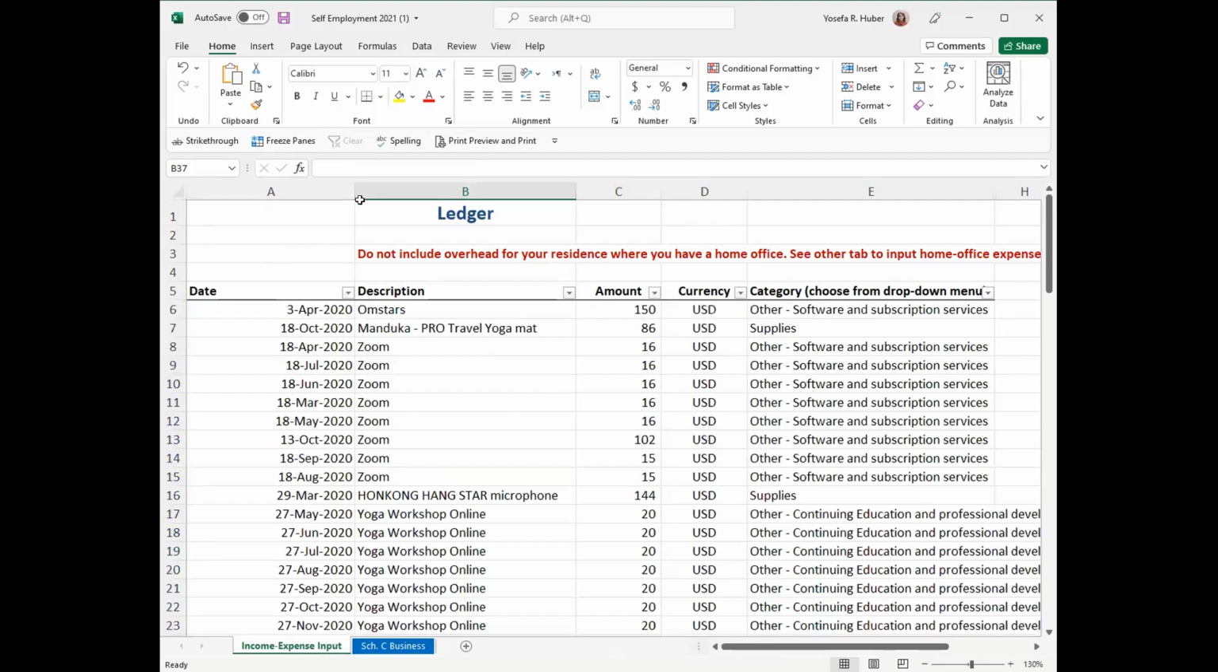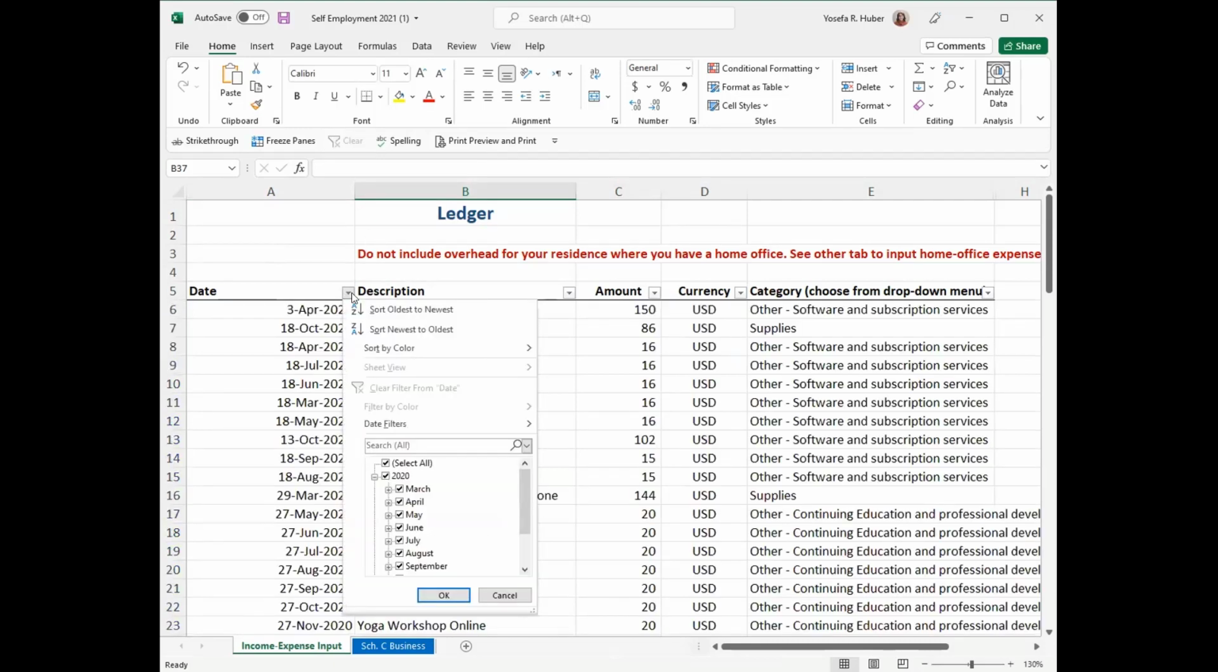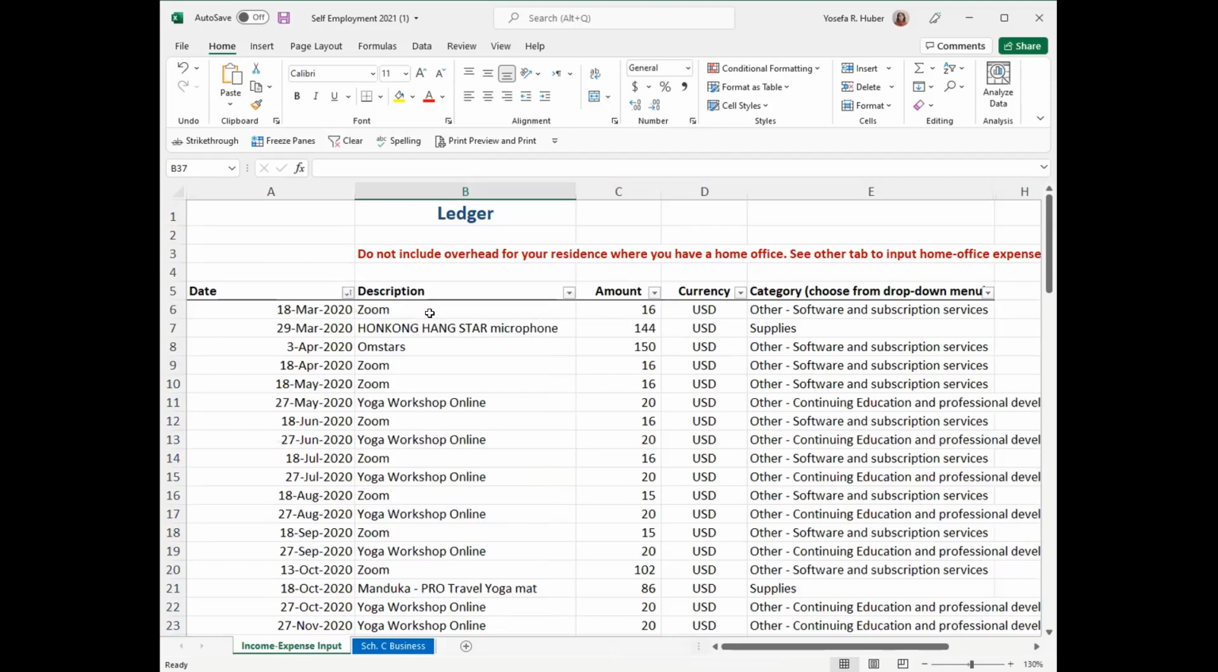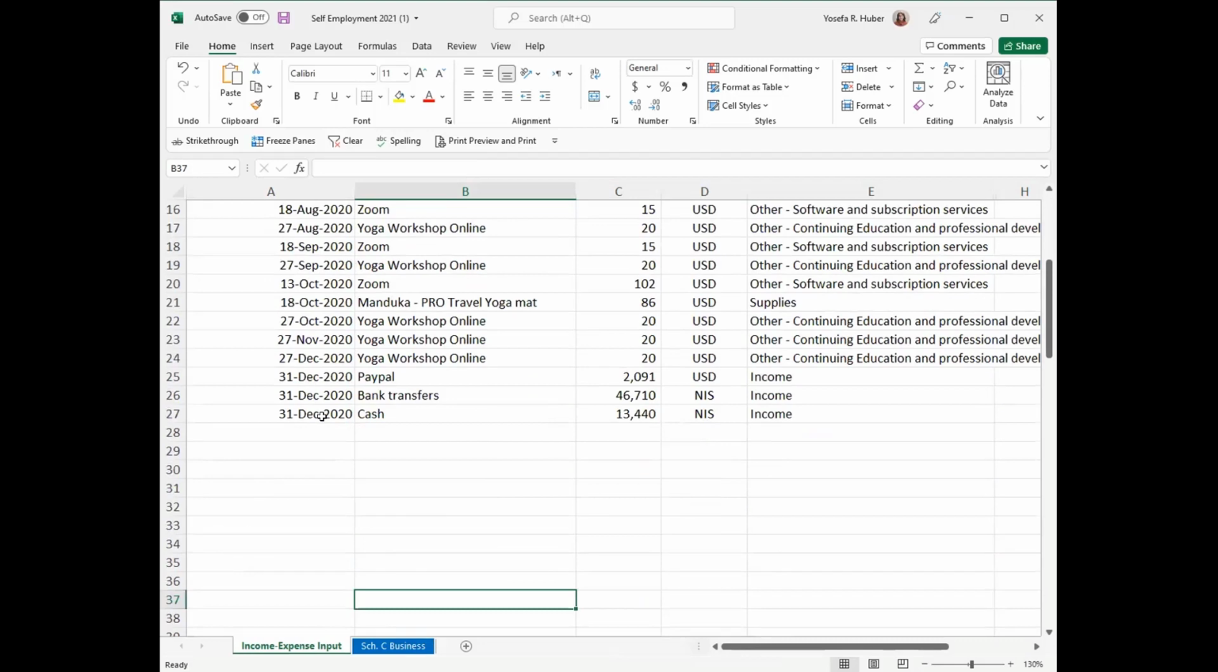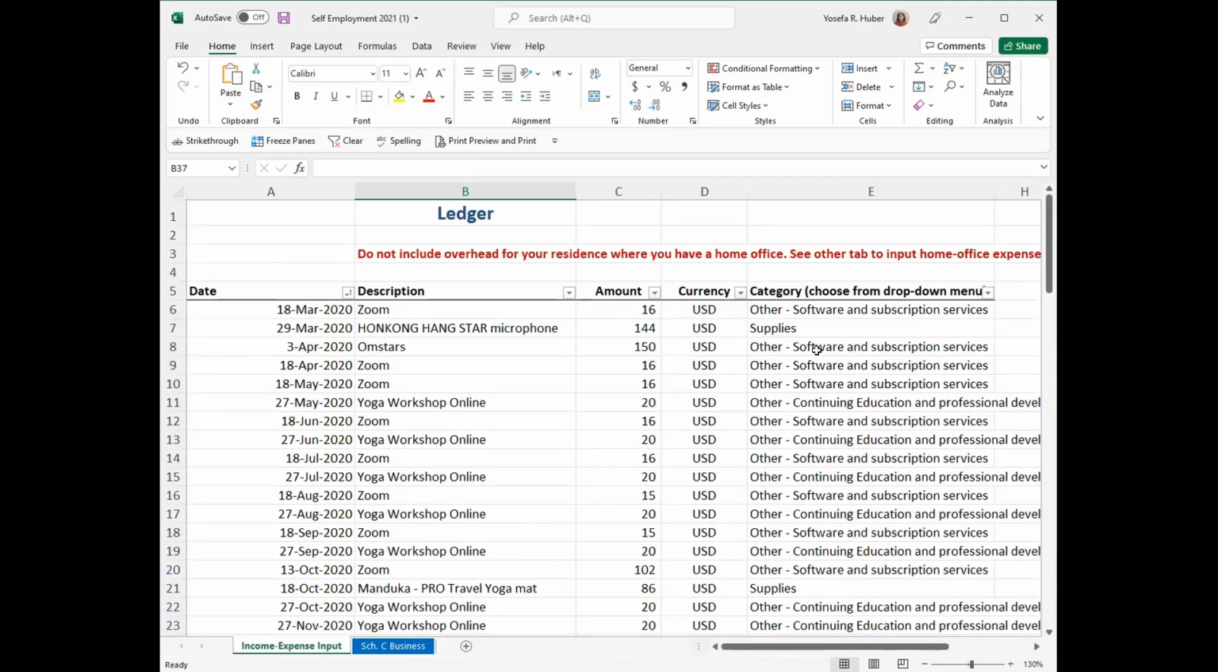So I do clear. Let's say I want to put the dates in order. So I can do oldest to newest. And then it's going to go March, April, May, all in order. So these are a bunch of things that you can do once you've filtered.